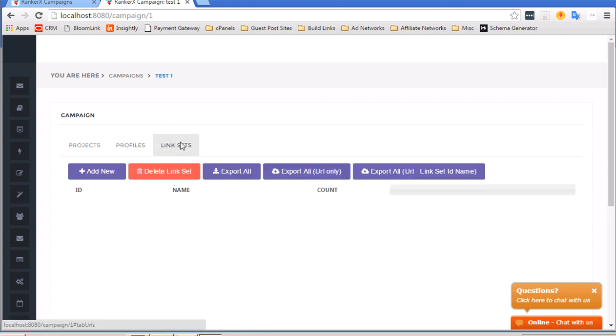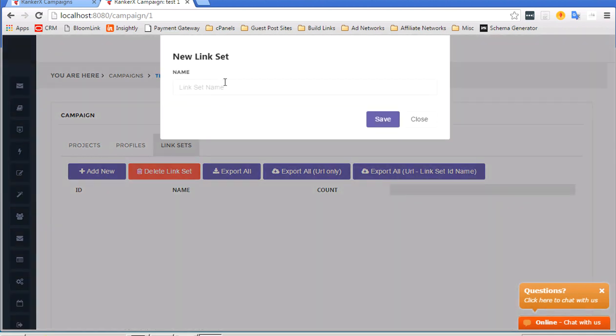Okay, link sets. Link sets are where RankerX gets its links from. So you would want to put your money site in here. You would want to create, in fact, we'll do that now. So you want to add a new link set. We'll call it money site. Hit save.